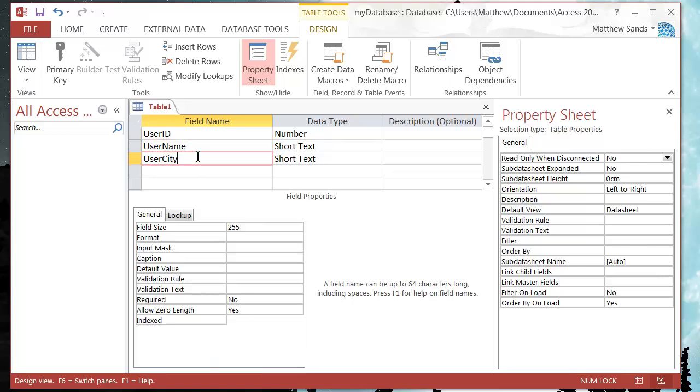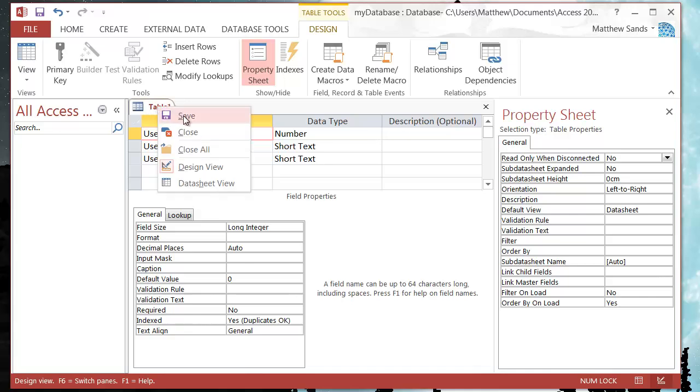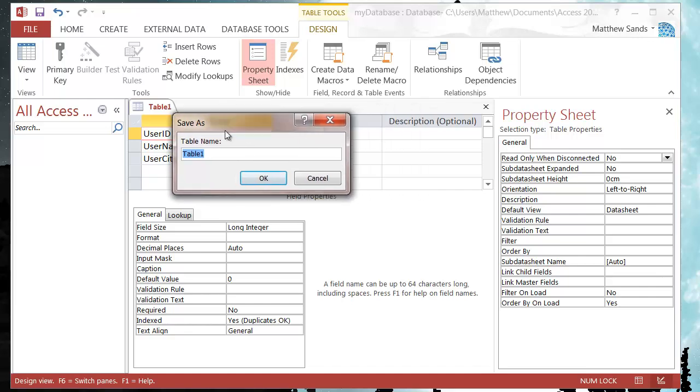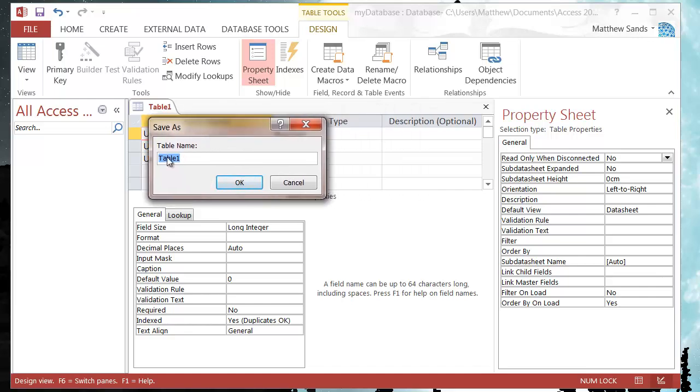So if you think of it as kind of an Excel spreadsheet, then these are our columns. So now let's close this and save our table. Just right click on your table up here and press save. Because it's the first time I'm saving it, it's going to prompt for a name. I'm going to just call it my first table.